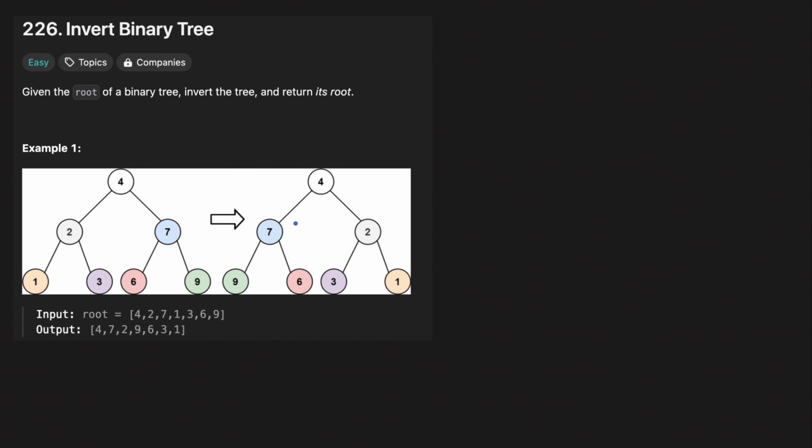stays the same, but we invert its children. That is, swap its children 2 and 7. So now 7 becomes a left child and 2 becomes a right child. And then we also apply the definition of inversion to the children as well. So now we invert the tree at node 7 as well.